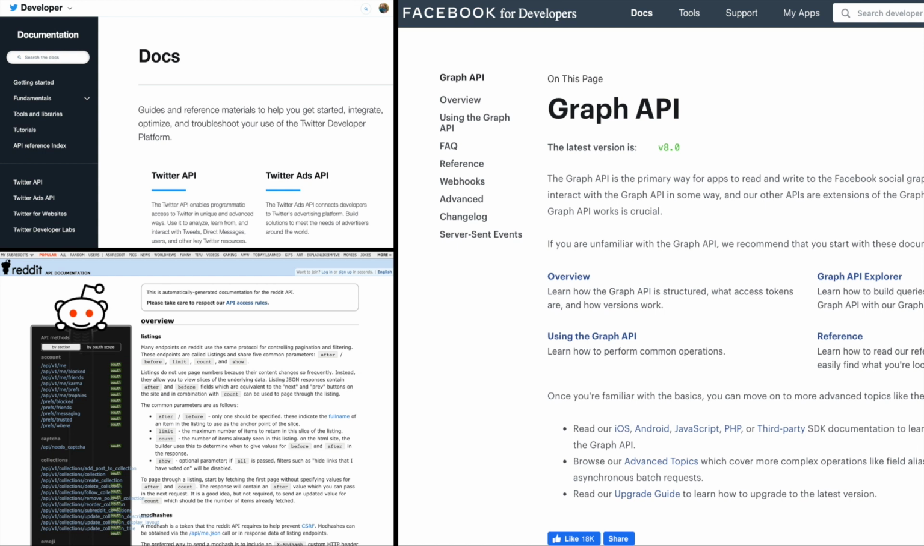Or for Reddit, using the Reddit API to post content on your behalf or auto-moderate subreddits, all these kinds of things. Many different platforms have APIs that you can rely on, not just to collect data about the platform, but also to post data on your behalf.